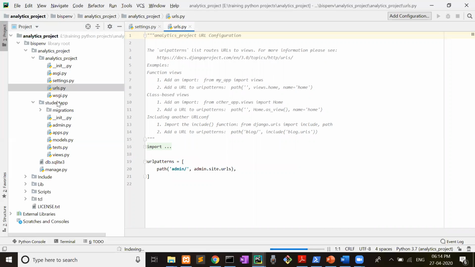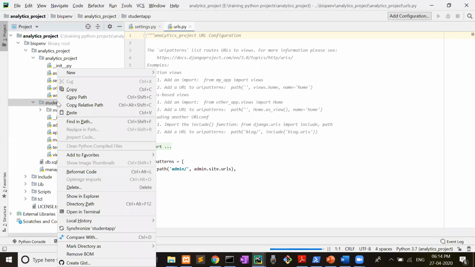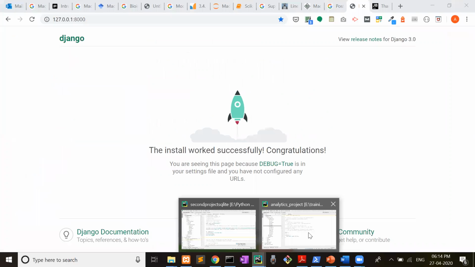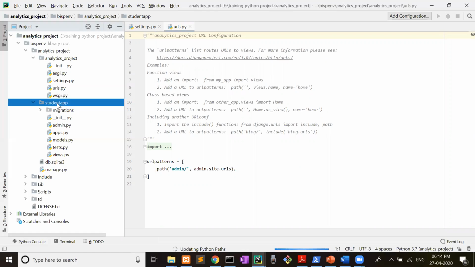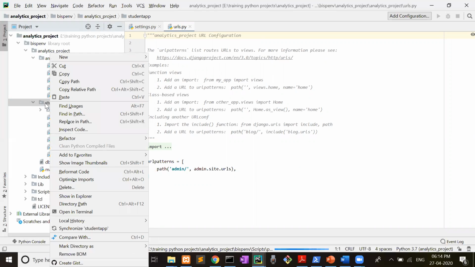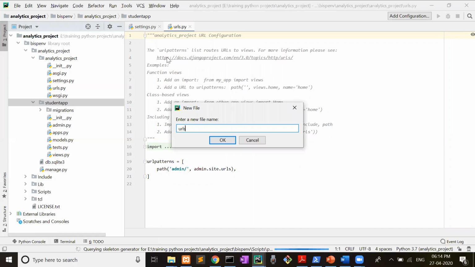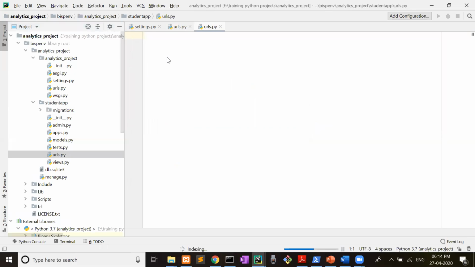Now, first of all, right now only this page is showing. Now we have to make it according to our requirement. First of all, create a urls.py file inside your app. By default, it is not given. Now, new file, urls.py. Yes. Now, open urls.py.